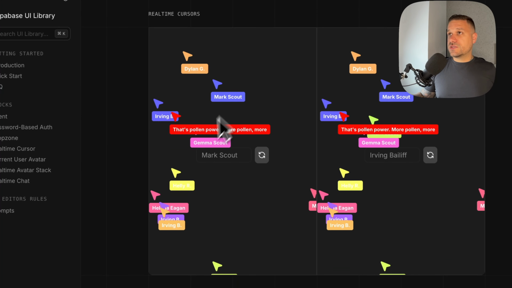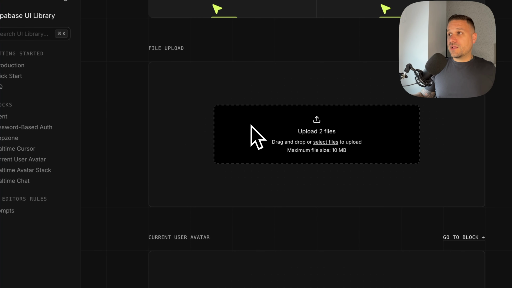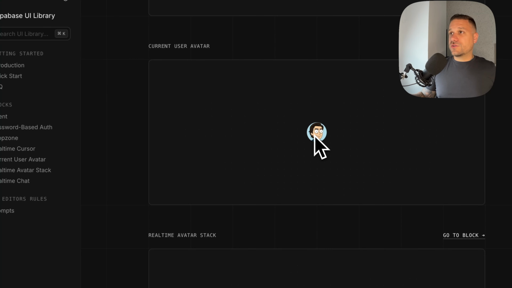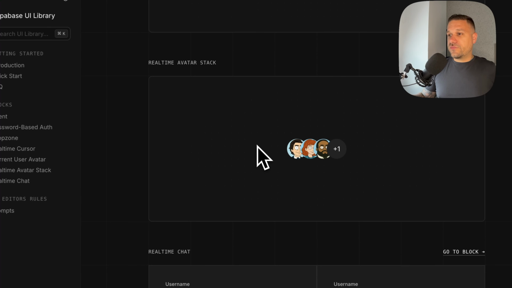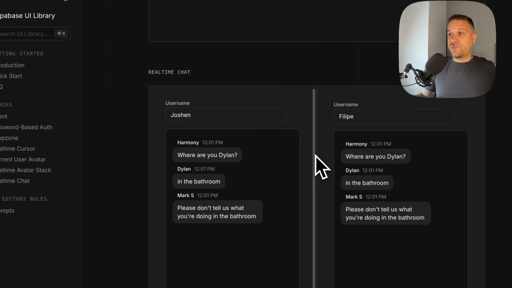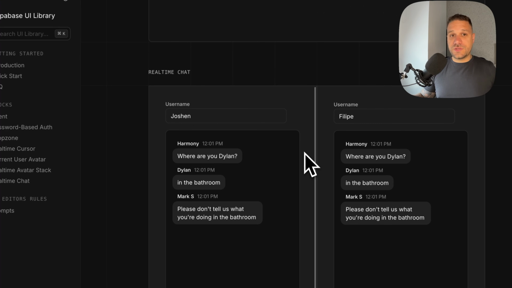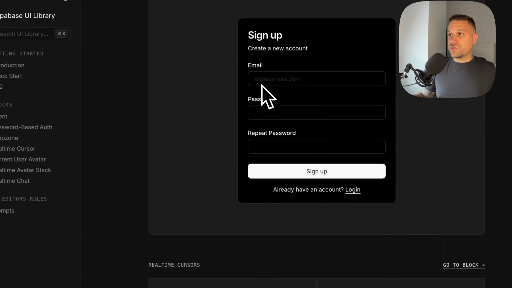Then we have these real-time cursors, file upload. I think this is really useful to have file upload with one command. This is something you are almost always struggling to do. Then we have the current user avatar. So everything here is coming basically from the Supabase backend. So if you're using Supabase, if you love Supabase, this is definitely going to be interesting for you.